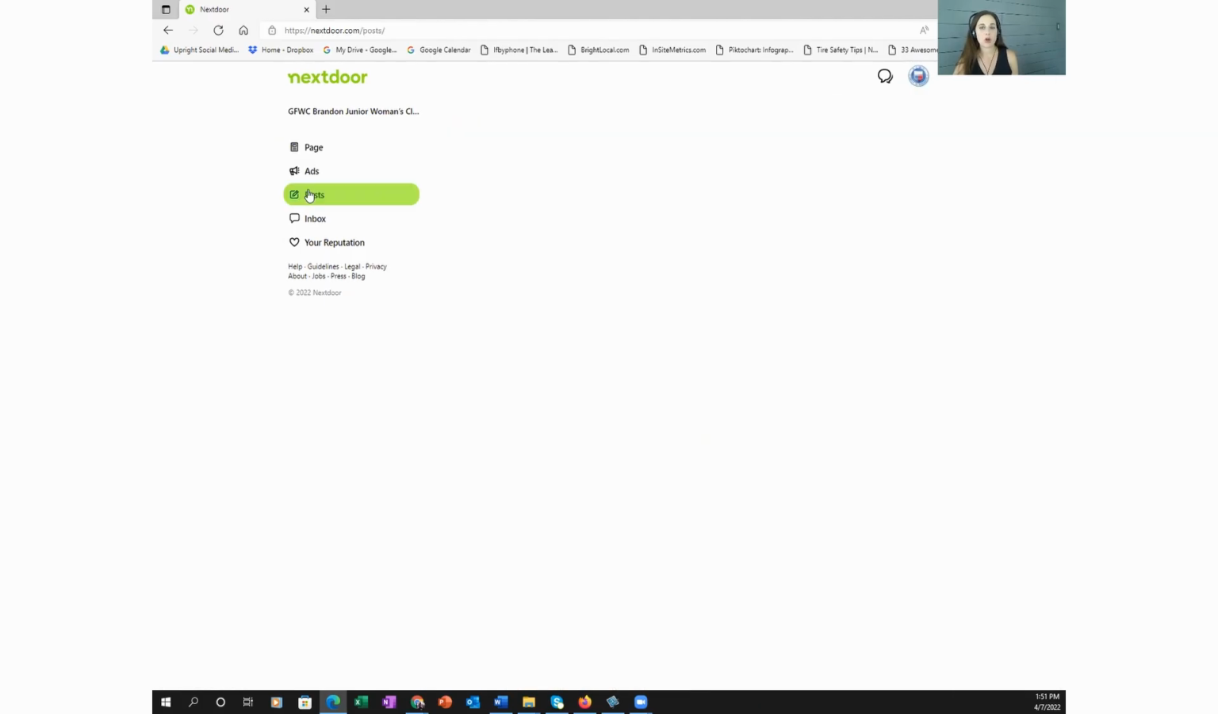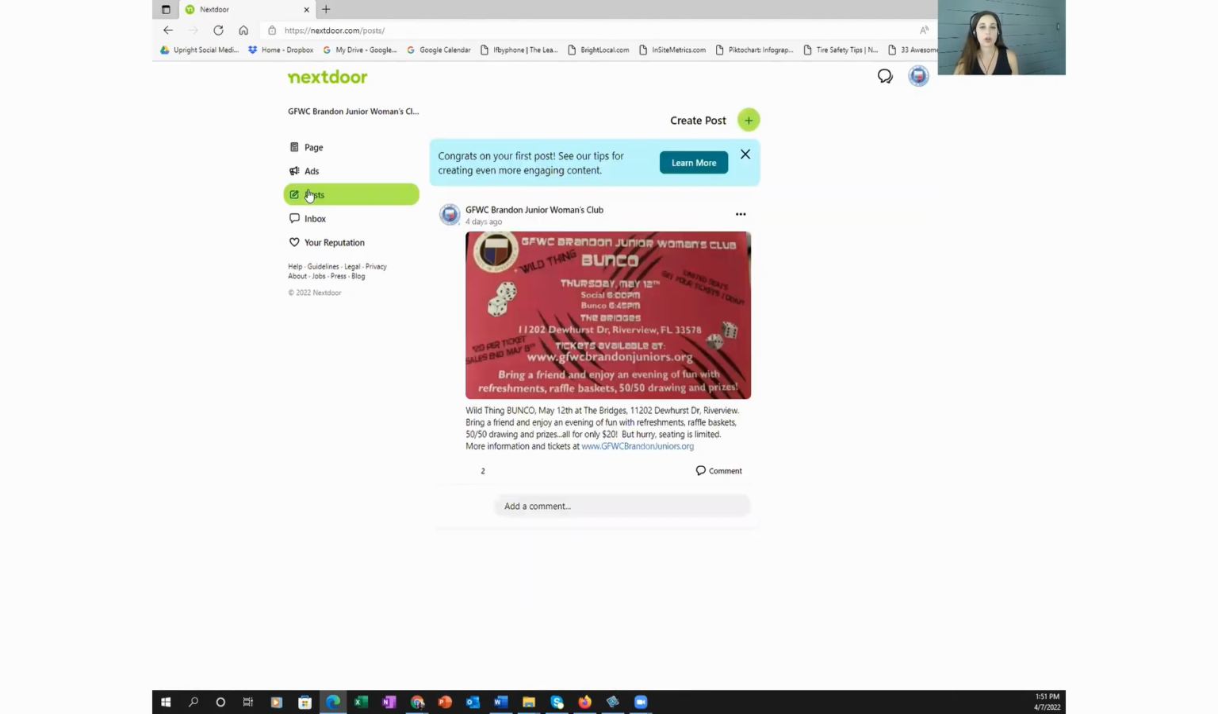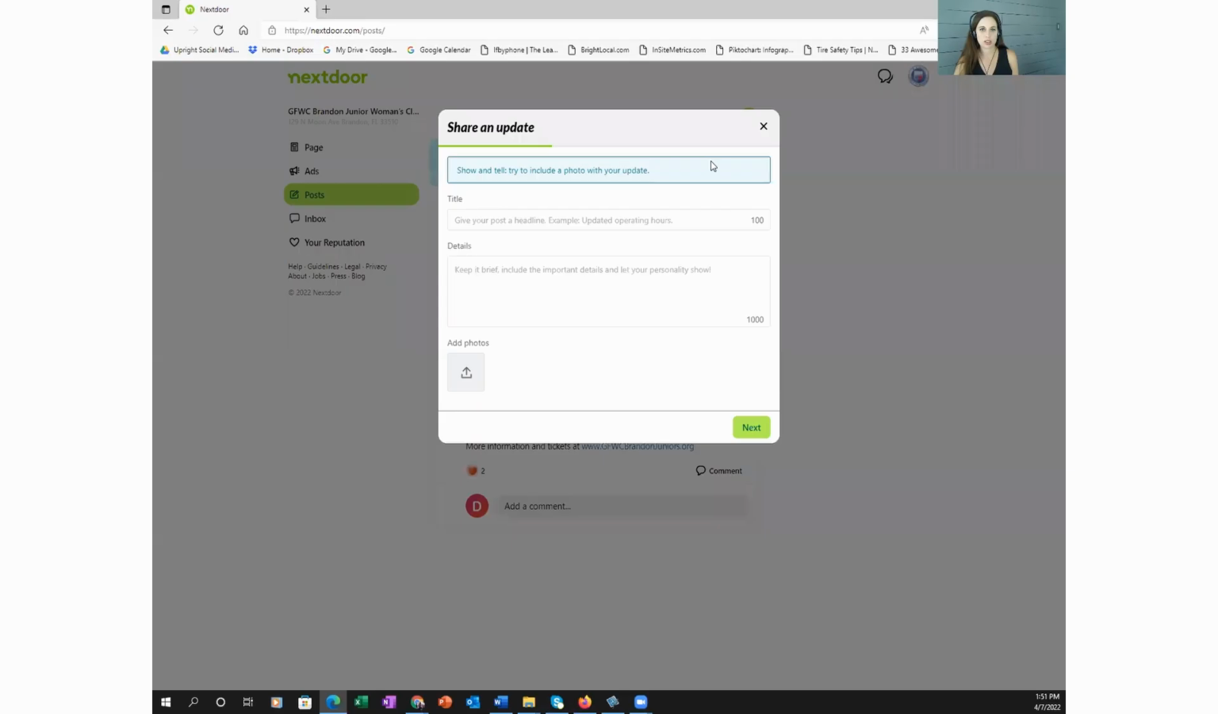Now you can post to your Nextdoor account 2 times a month. So you can see that this was already done 4 days ago, but you would hit create post. It'll let you know 2 remaining. So you'll just click this. You'll give it a title, details, and then you'll add your photo.